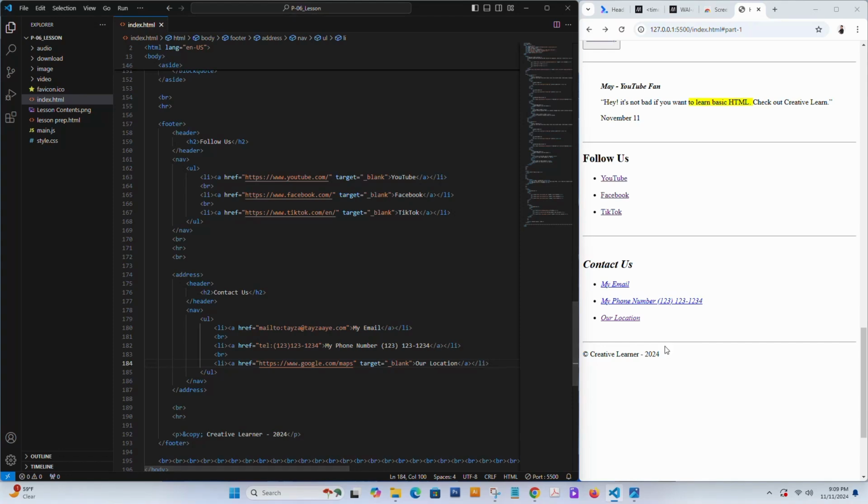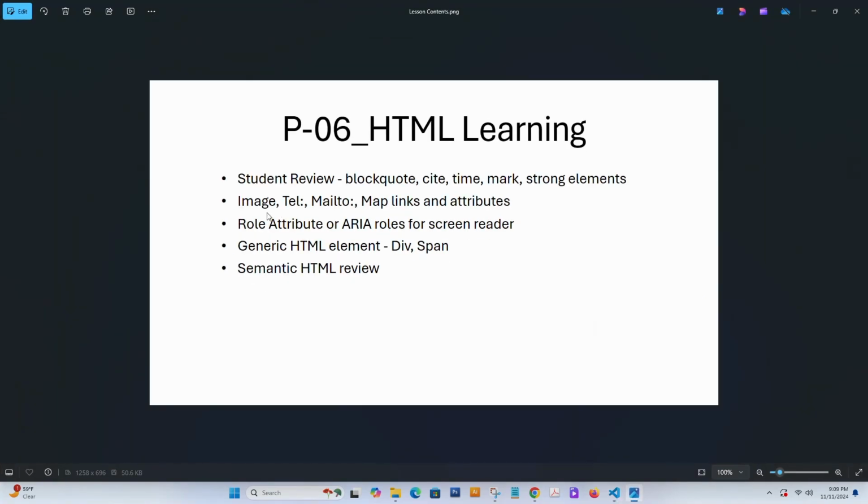Okay guys, so that will be linking to image, and also adding telephone and map. So that's what we have done. Now what if we just skip to the generic HTML elements, div and span? So I will get back to ARIA roles.